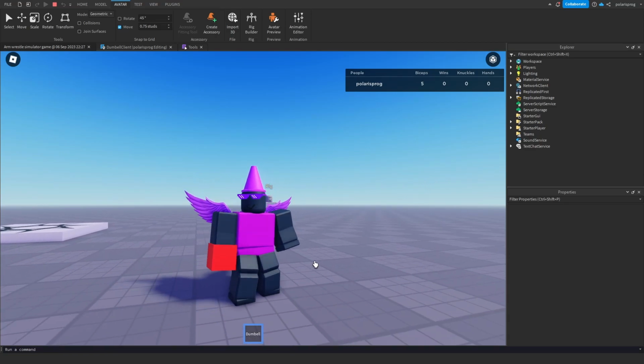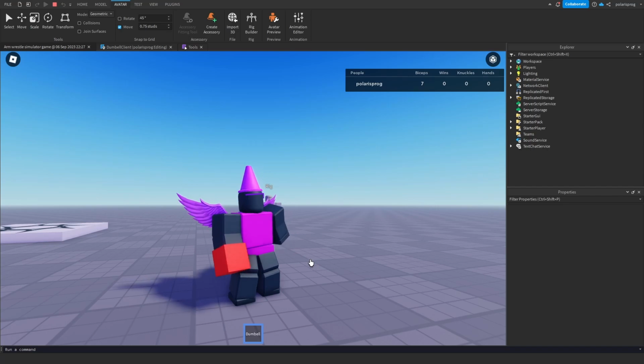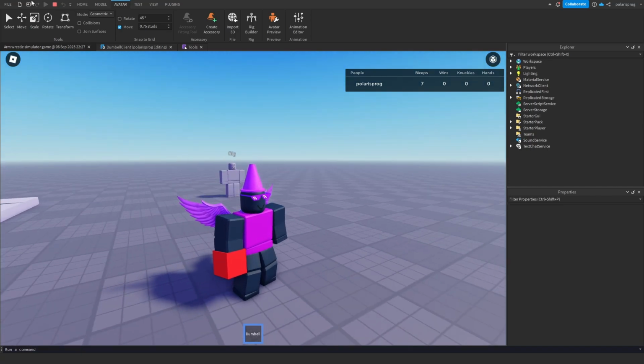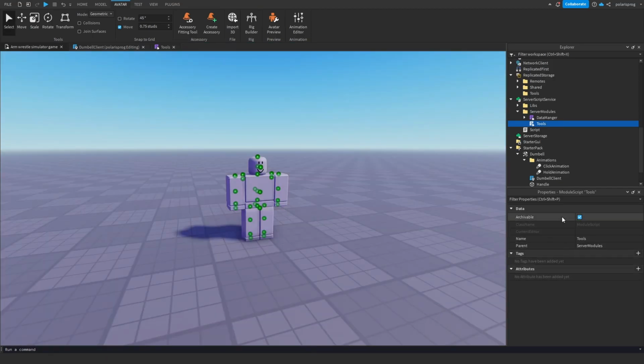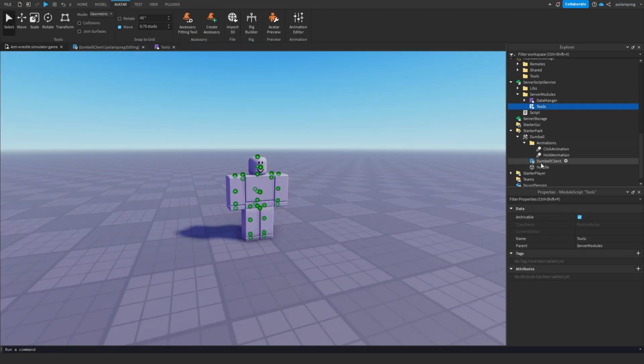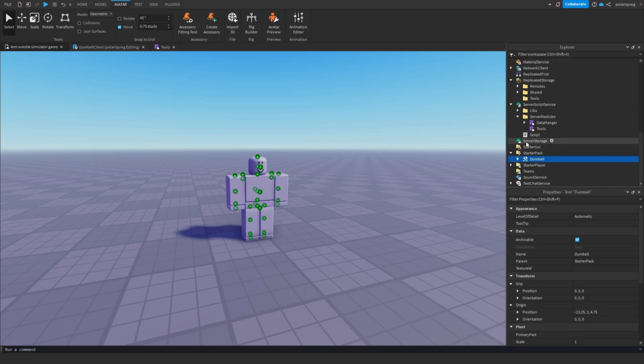And what I'm going to do now is show you how to make other tools. We already have the system for the animations, so to make a new tool you can just duplicate this dumbbell. I'm going to call this hand gripper.